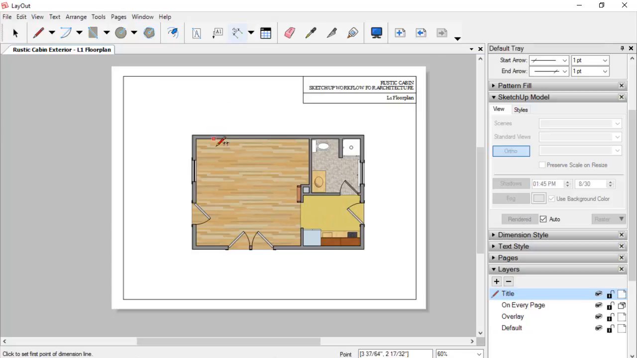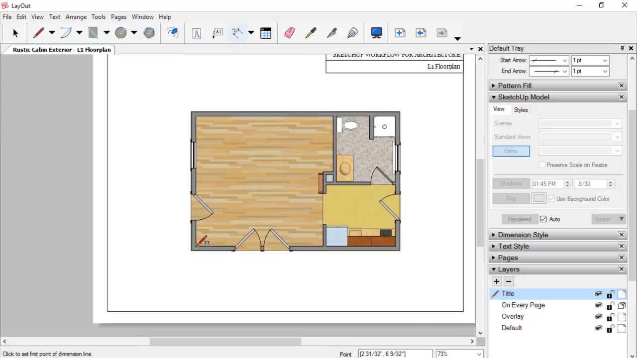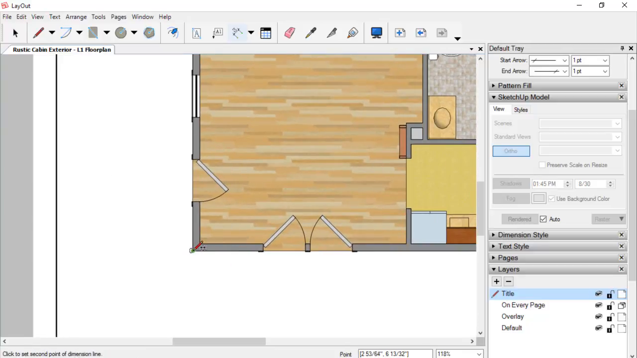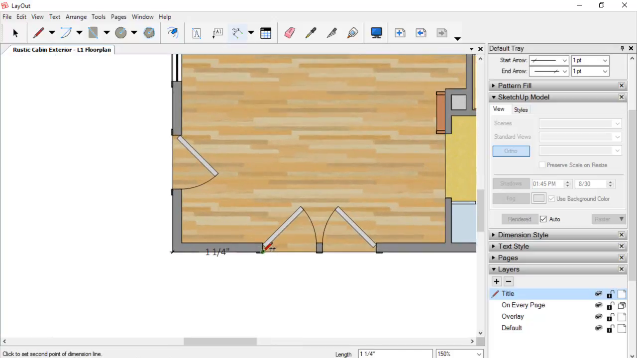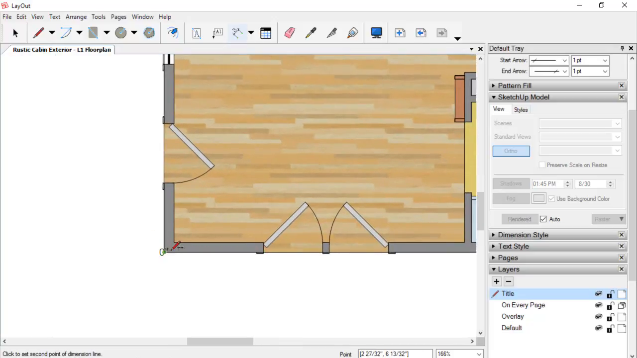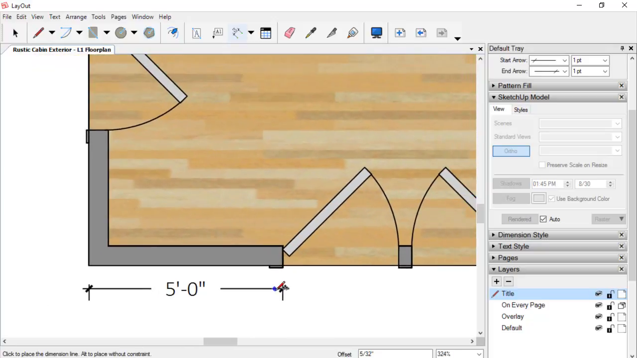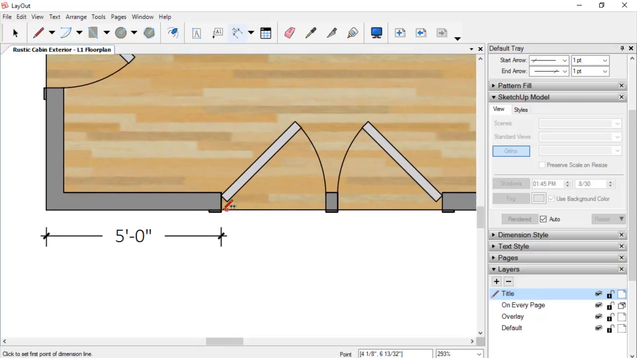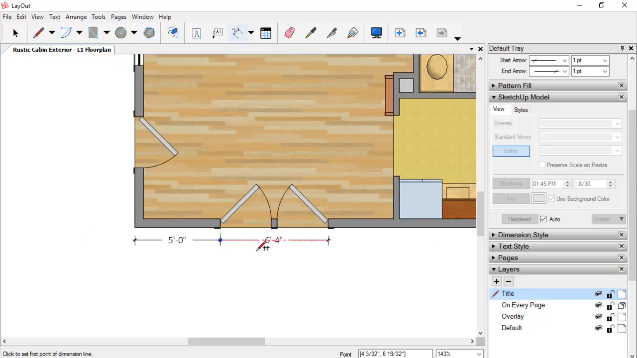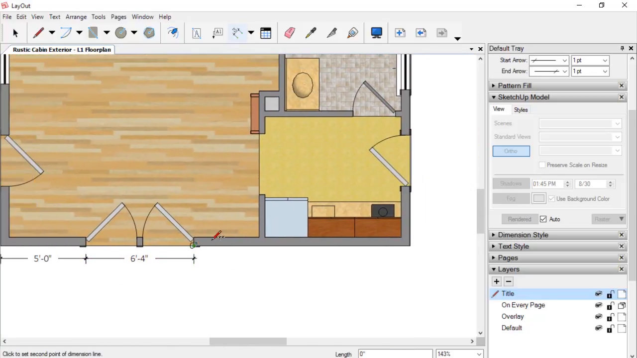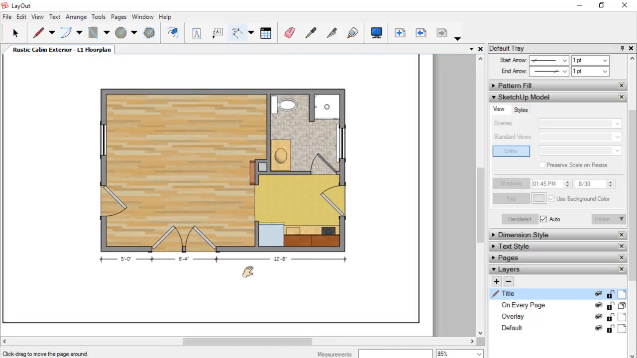Obviously we could put dimensions on here, internal or external. I'm just going to drag one dimension here just to get you started. Click, zoom in here. Got to snap to the right spot, click. So you can see we could do all our dimensioning on top of this viewport. Very similar to what we did in the elevations.